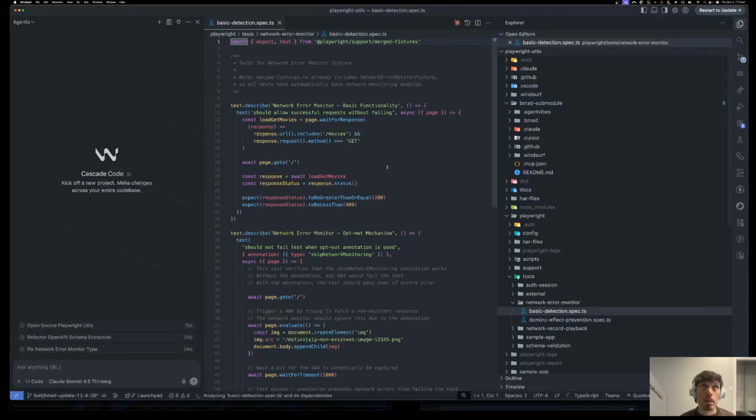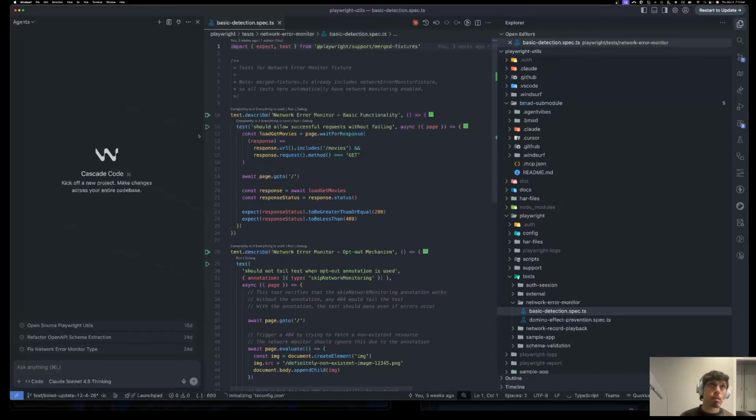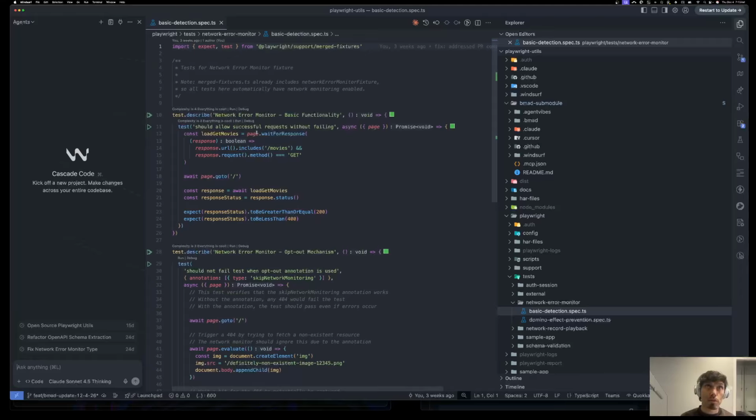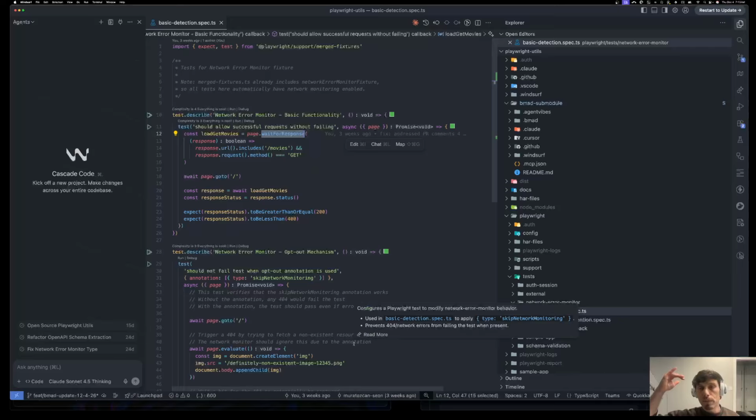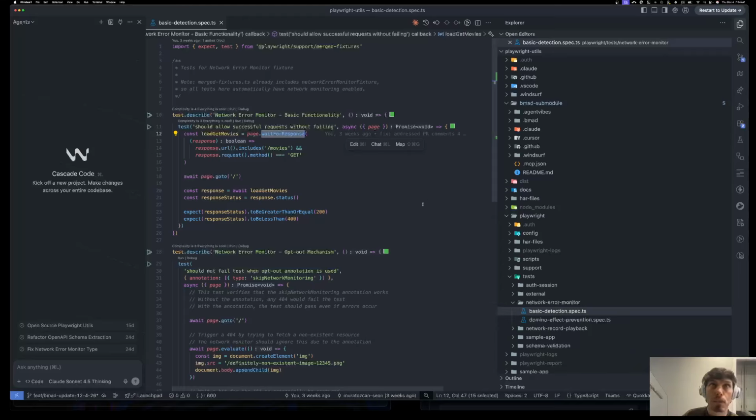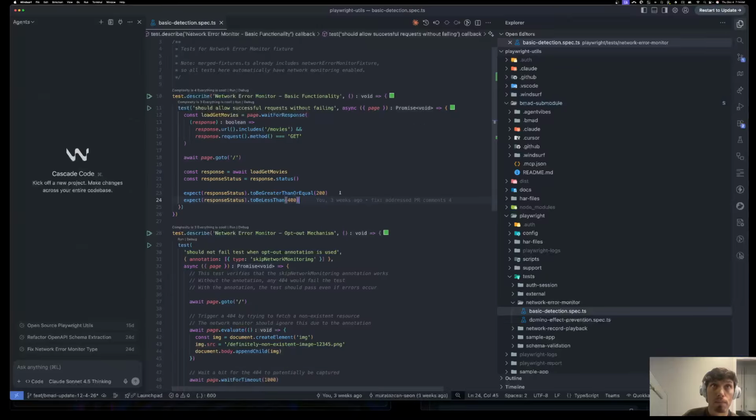But for now, this is a full vanilla Playwright test. The network monitoring, what it does is, let's say you have a UI test, and you set up the network monitor as a fixture. If there are rogue network responses that are 400s or 500s, it detects those. So this basic test is just testing that functionality, and it's quite specific.